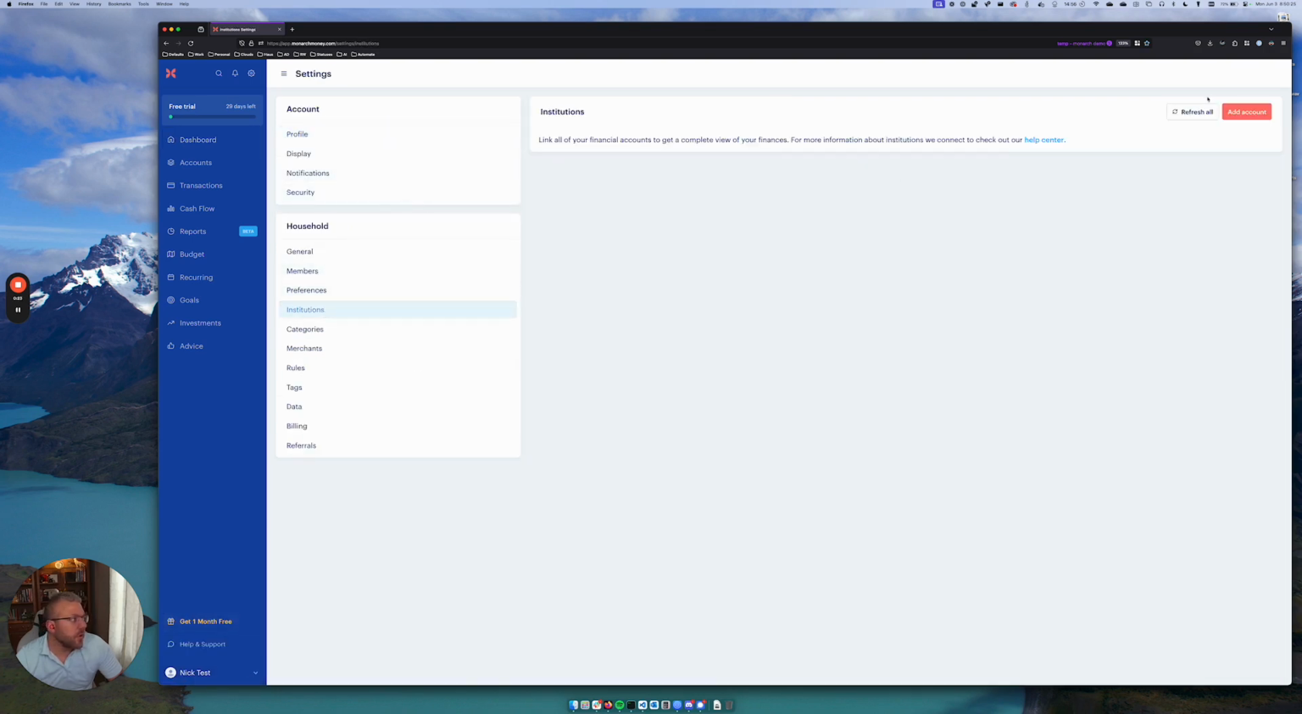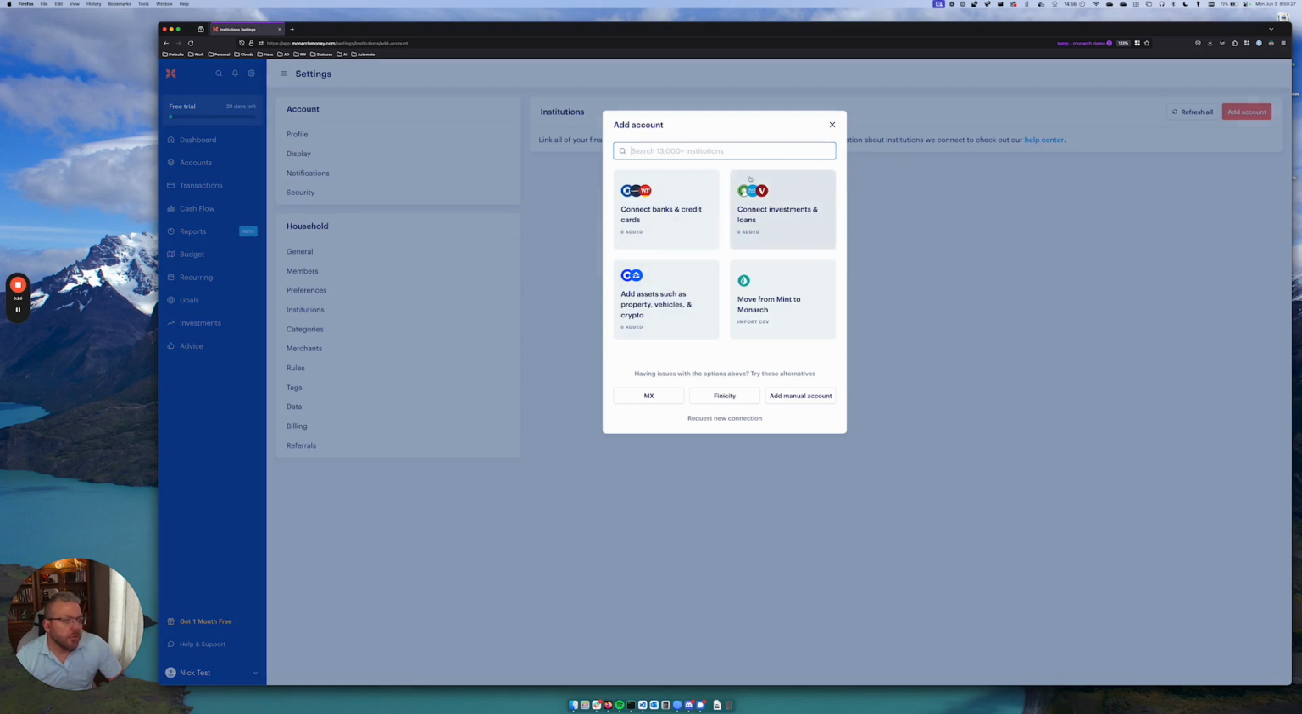and institutions and add account. You can also go in from the accounts tab on the left, and you'll also have an add account on the top right once you click on that. So we're going to search Sequence.